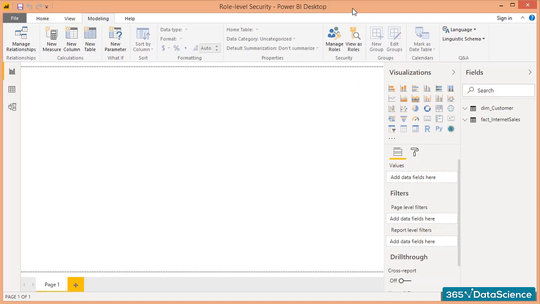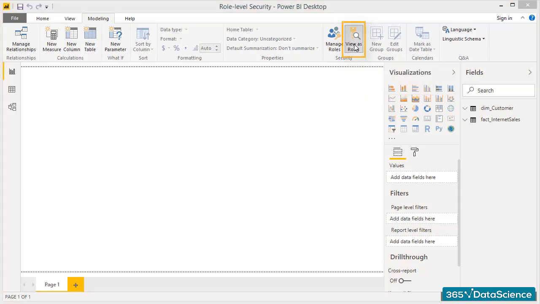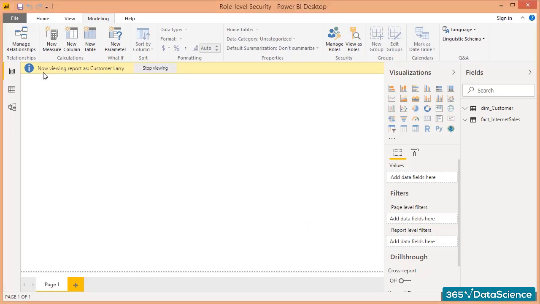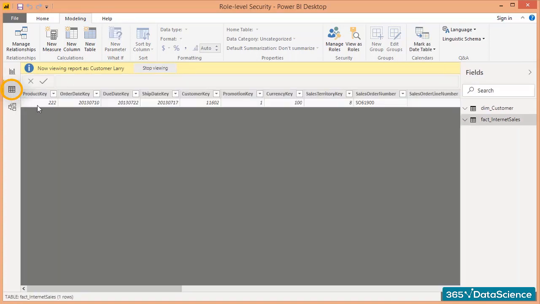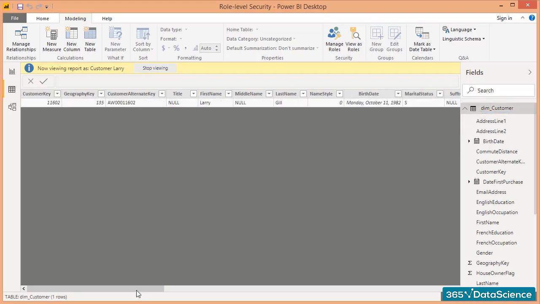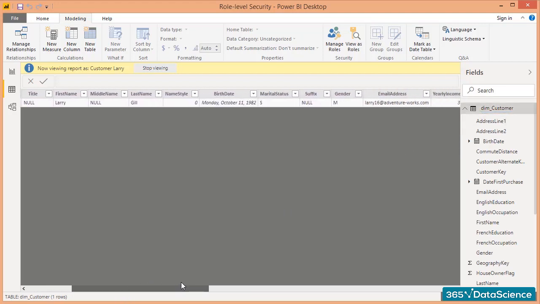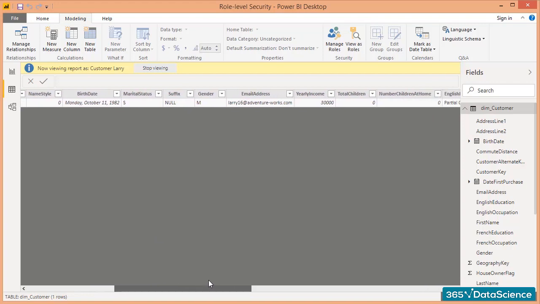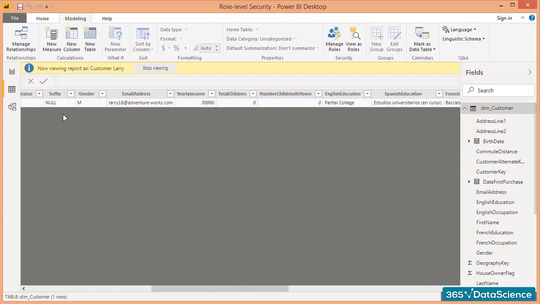And now we're going to view this as Larry. So we're going to click on View as Roles. We're going to go to Customer Larry. And now viewing report as Customer Larry. So we're going to go over to the data view and we're going to see what Customer Larry has got to see. So from the dim customer table, he only gets to see the data that's relevant to him. That's his birth date, that's his email address, that's his gender, his marriage status, yearly income, English education, all these things that are relevant to Larry, this is what we get to see.